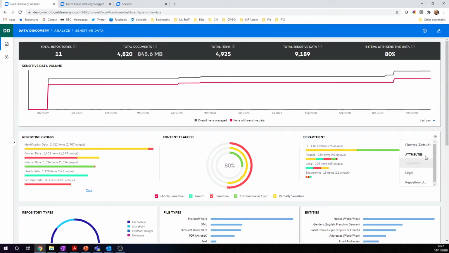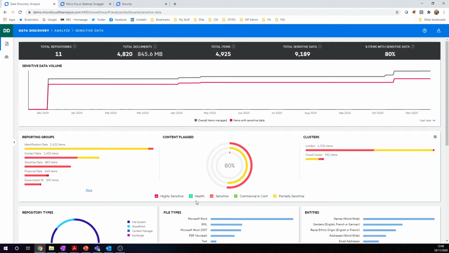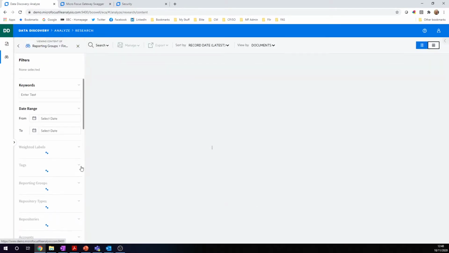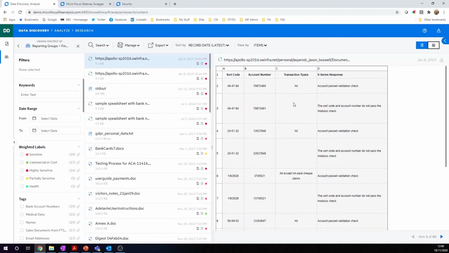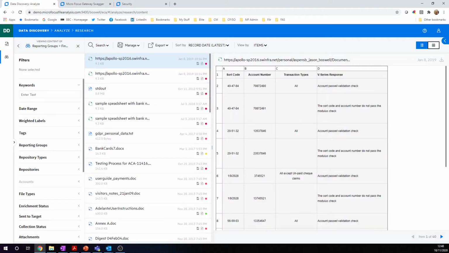If I change this into cluster mode, I can see most of this stuff is in London, from the London office, but there's actually quite a bit of stuff in the cloud as well. If I say I'm not bothered about commercial and confidence data or health data, let's concentrate on the sensitive data, and perhaps let's remove the partial sensitive data. I can see now the breakdown is, most of it's contact data, but there is some financial data. If I'm particularly concerned about that, I can click on that and have a detailed view of just the financial data. You can see that this is actual financial data here.